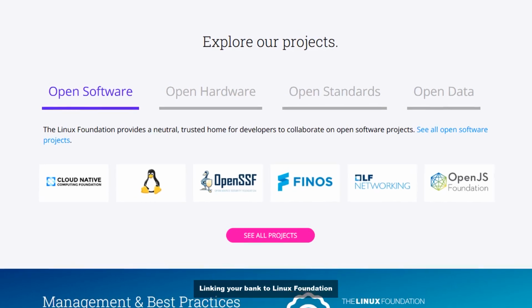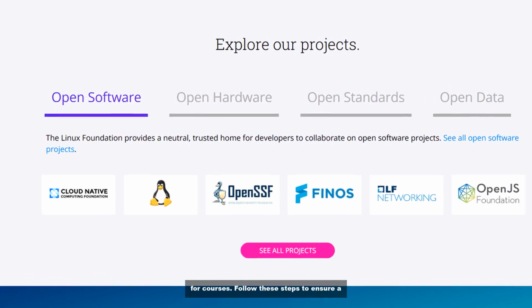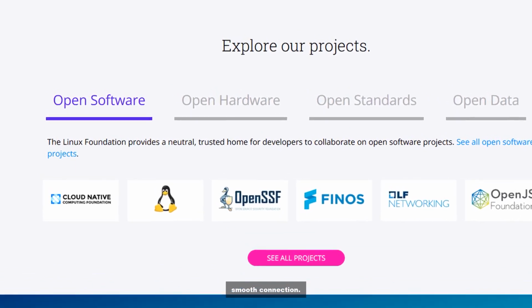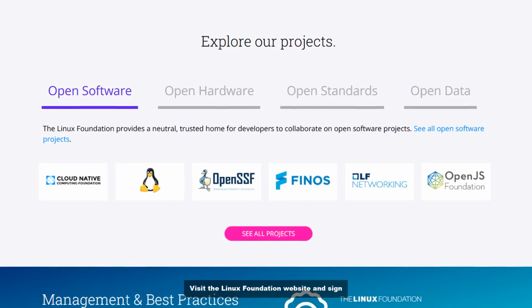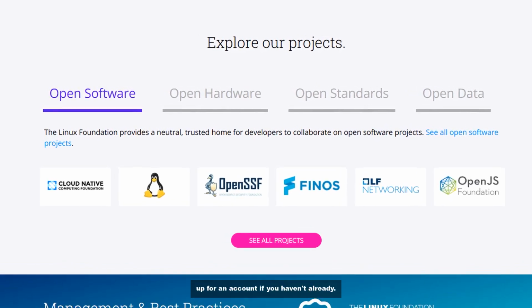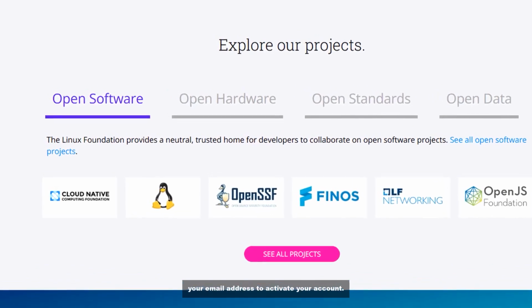Linking your bank to Linux Foundation training can streamline your payment process for courses. Follow these steps to ensure a smooth connection. Step 1. Create a Linux Foundation account. Visit the Linux Foundation website and sign up for an account if you haven't already. Fill in the required information and verify your email address to activate your account.